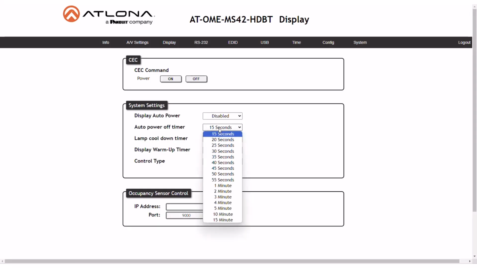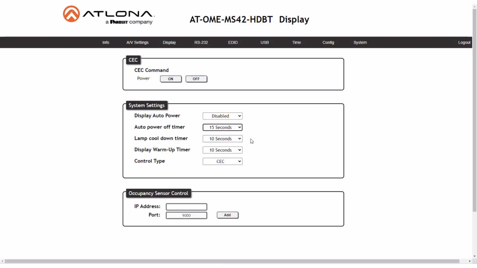The feature is disabled by default. Auto Power Off Timer sets the time interval between the detection that the AV signal is no longer present and when the command to power off the display is sent. The default value is 15 seconds, but available values are from 15 seconds to 15 minutes.